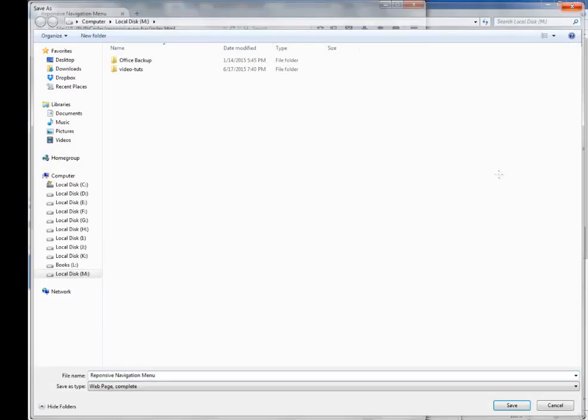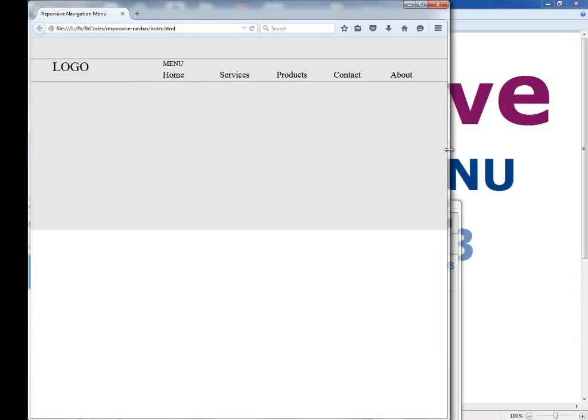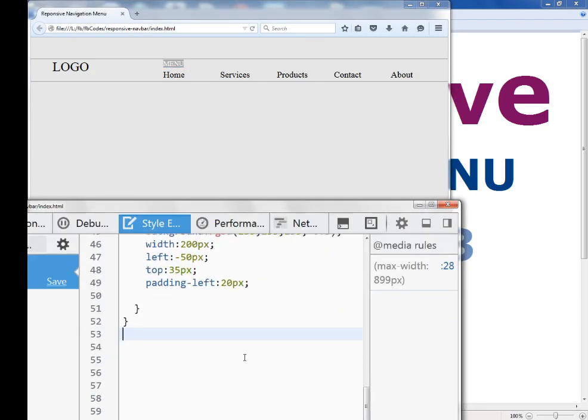If I increase the page width, the navigation links appear, and this menu text also appears. So I want it to be hidden. So all I have to do is to go back to my style sheet, and I'm gonna write another media rule. This time it's gonna be minimum width 901 pixels, and I'm gonna target nav and span that is containing the menu, and all I have to do is to write display none.